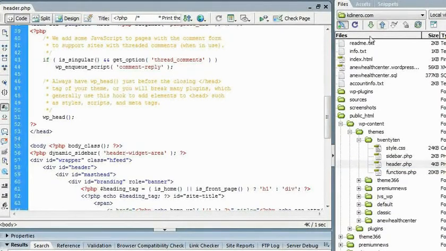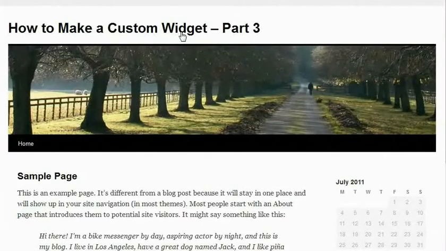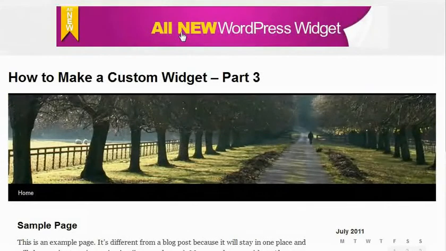And once that's done there, we can go back right here, and we're just going to refresh, and now you should be able to see, there it is. Voila. See how easy that was? You just used the same code that you found in your existing theme.